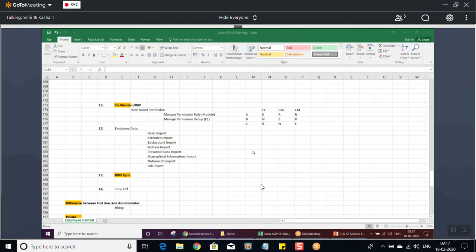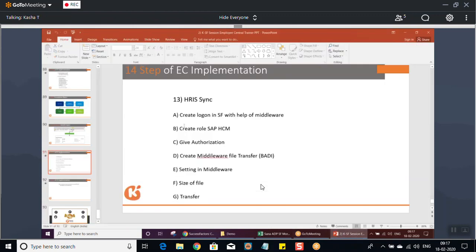We will call it internal integration, between EC and the other modules. So one is internal and the other is external. Internal integration you have to do. External integration has to be done by the technical person. That's what I told you, right? The first, force B, C, D, E has to be done in your SAP HCM system.